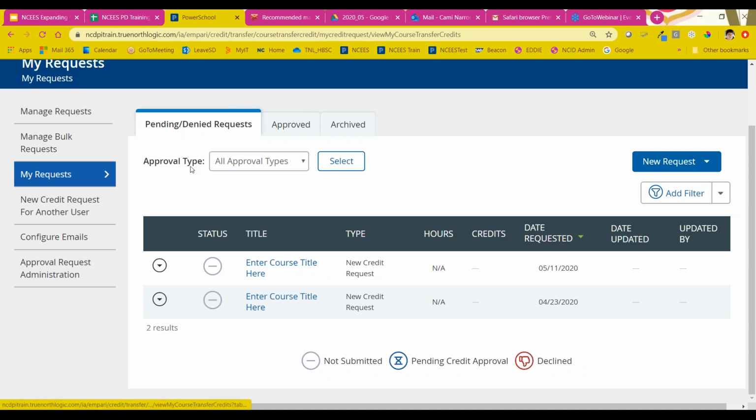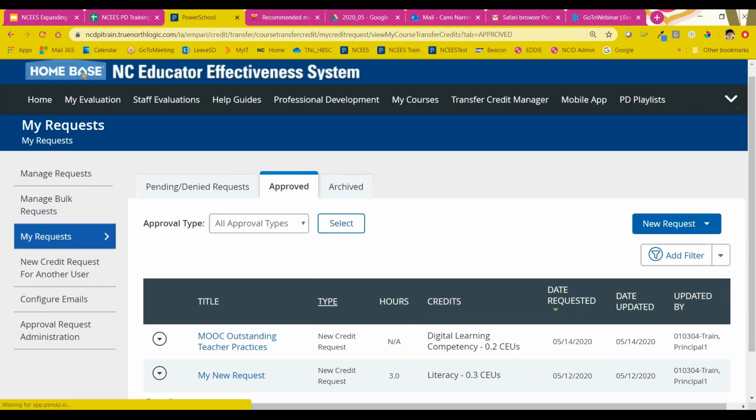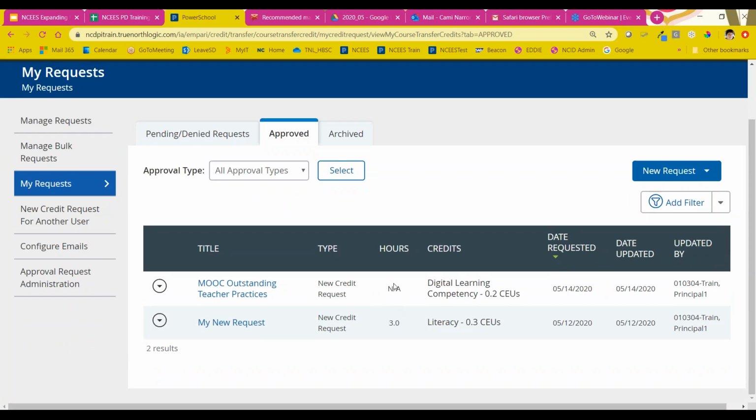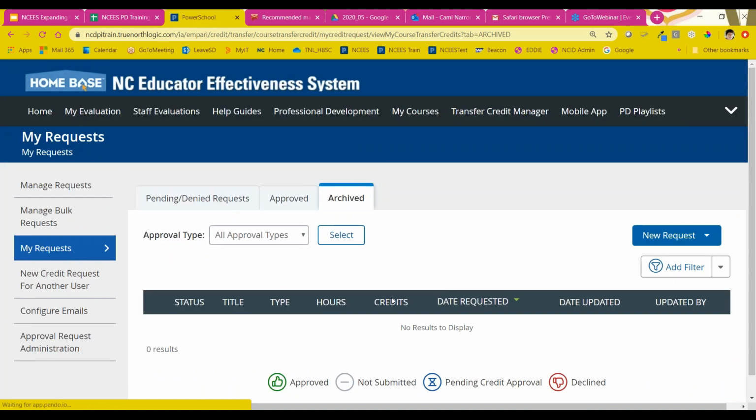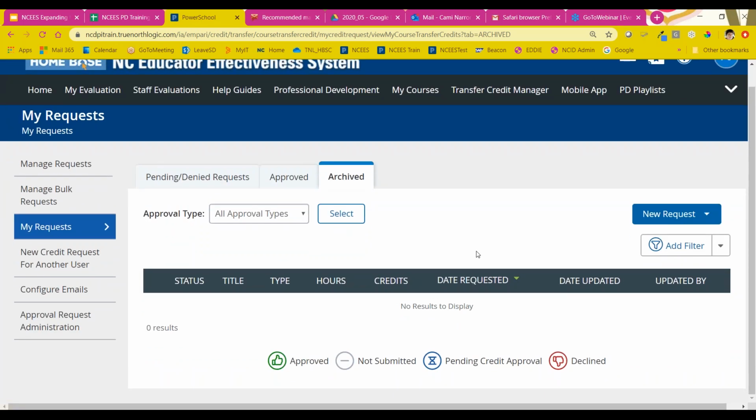And they would come out here. They have tabs for their pending requests. If they're denied, they'll be here. If they're approved, they'll be on the second tab. There have been approved some credits. If anything's been archived, it'll be over here. Don't have anything archived yet. But I have a button for new requests. I have to choose new credit requests.